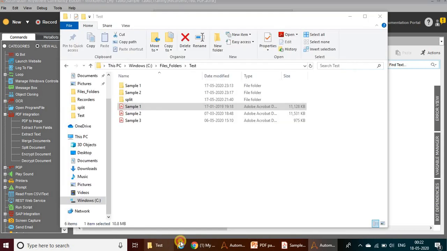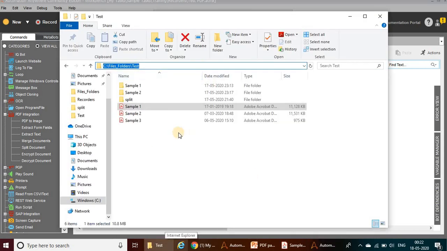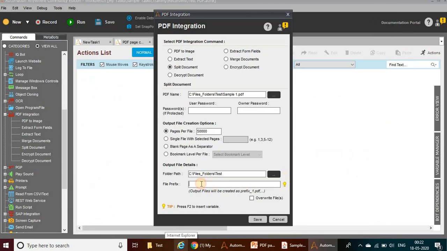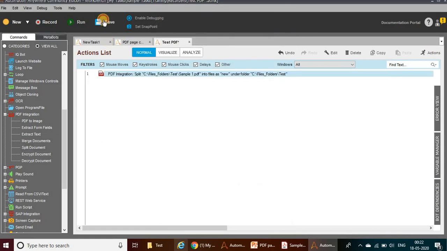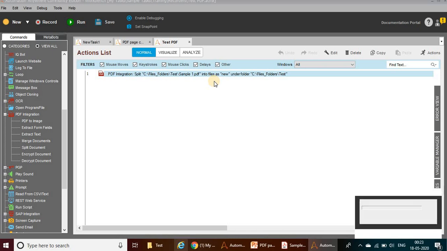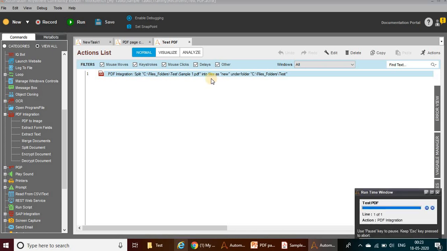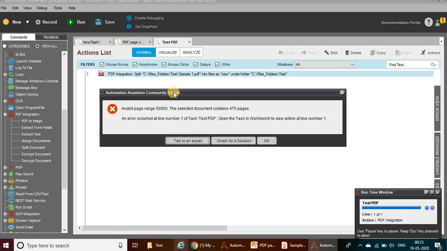Folder path. Let me update any folder path: Test, New. Click on save. Next you can see why I have updated 50,000 as the value. Let me run this task so you can see the error message. The task is running. It's trying to split the document into 50,000 pages, but we got the error message.